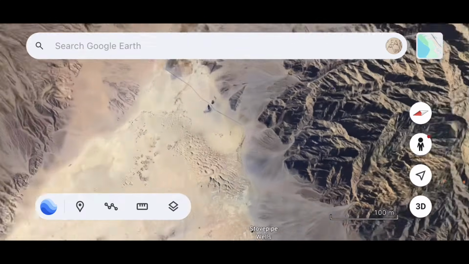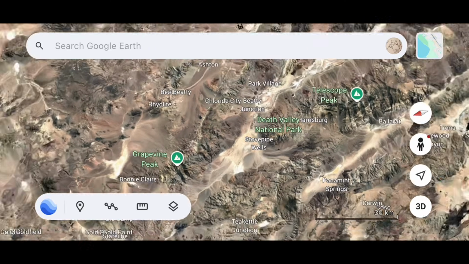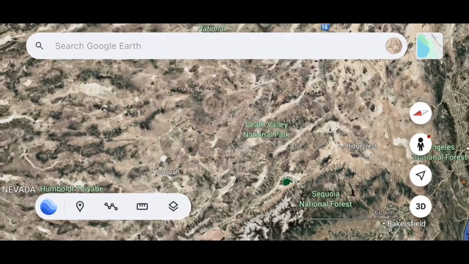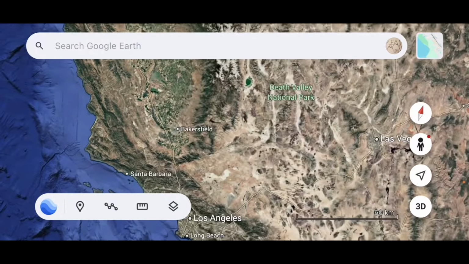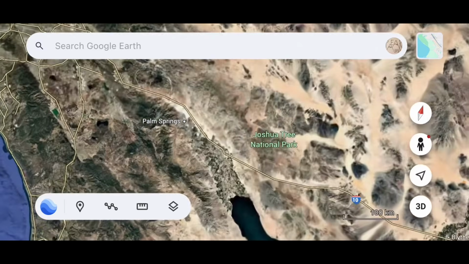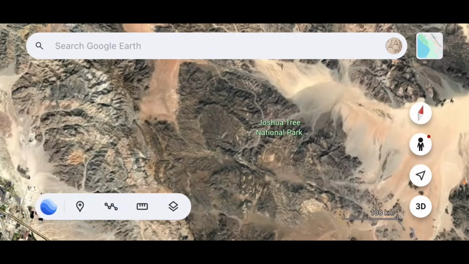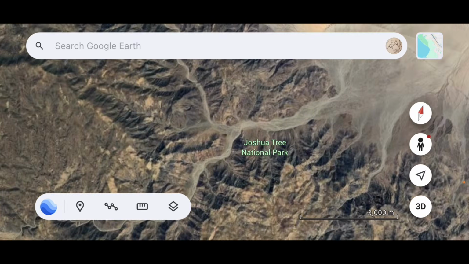Went to Joshua Tree once. It's been a long time. I've been to Death Valley once too. But speaking of Joshua Tree, let's go look at that real quick. And I'm just winging this episode of Peak Geography 2, so bear with me. Joshua Tree, cool.